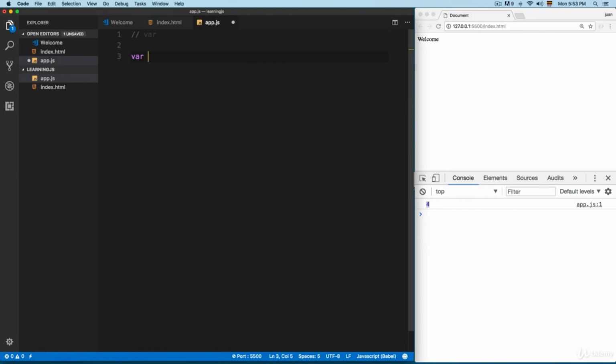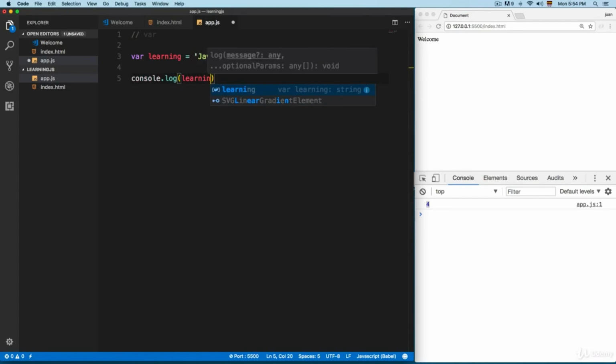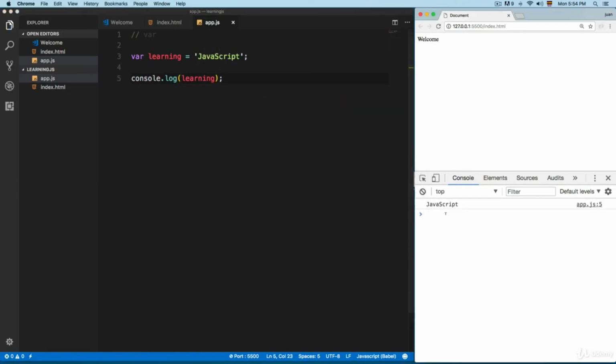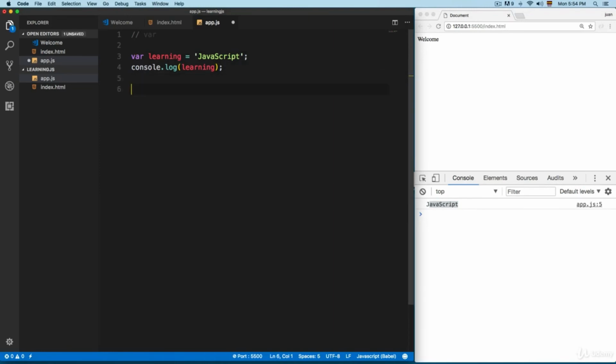A name in a variable can contain letters, numbers, or underscores. So for example, you can give the name learning equals to JavaScript. And you can send this value to the console log learning, and save this, and it's going to print JavaScript in the console. So there are some restrictions when you are declaring your variables. So for example, a variable called days99 is going to work, equal to 99, something like that. Console.log days99. Save this, you can see it's printing 99.